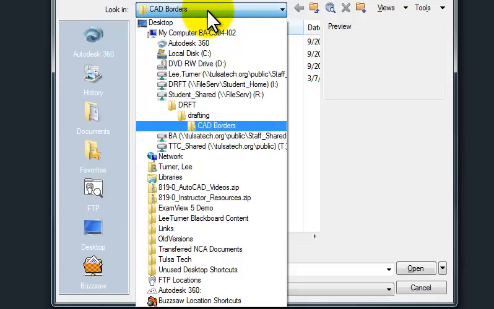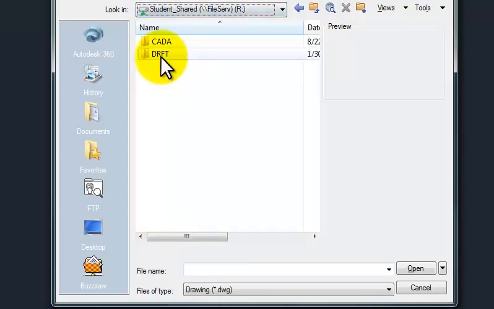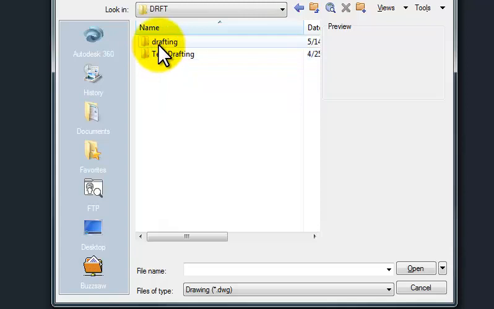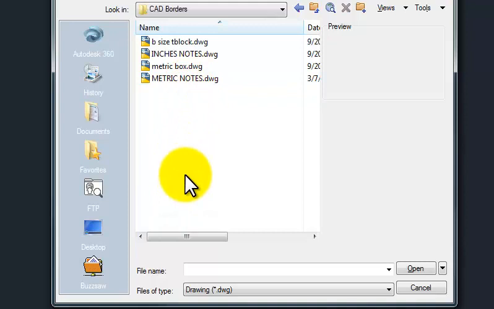Locate the folder Student Shared. It's the one labeled with an R. Select the folder DRFT for drafting. Select the drafting folder. Lastly, select the CAD Borders folder. This folder contains a few drawings that help you with your borders and title blocks.